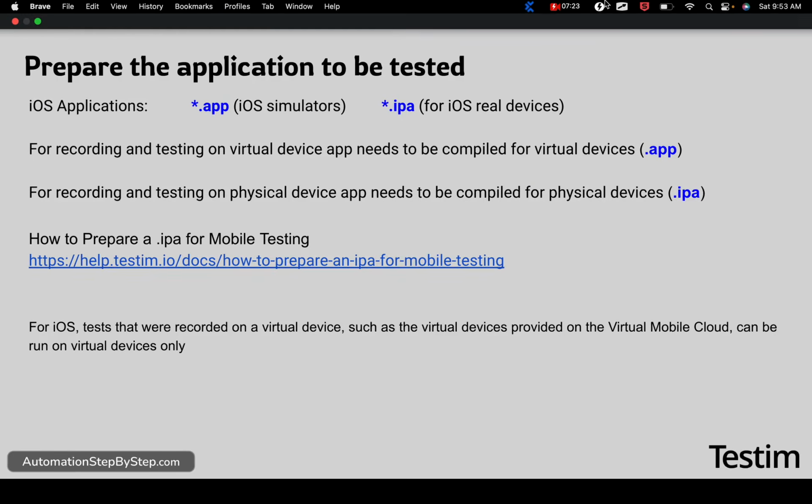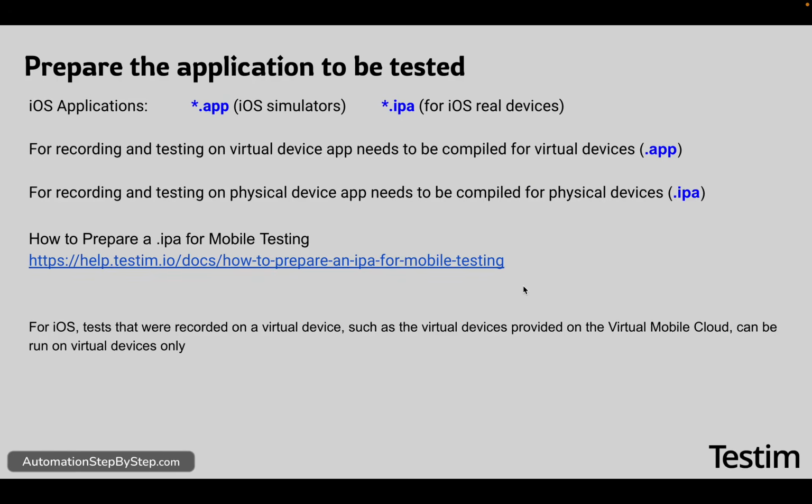Also another piece of information: when we record our test on a virtual device, then it can be run on virtual devices only, and if we record our test on a physical device, it has to be run on physical devices. And we know the difference because the applications are compiled differently for virtual and physical devices, with different file formats. Okay, so with this information and knowledge, we can go ahead and see the steps to prepare our device.